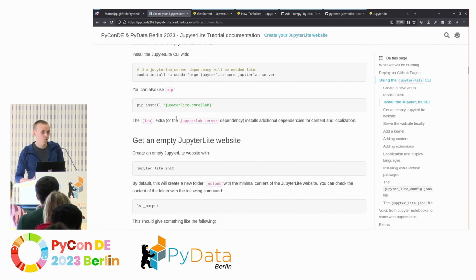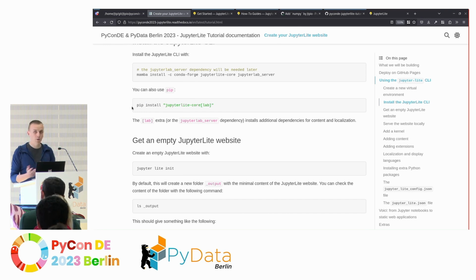But once you have your virtual environment, if you don't want to use Mamba, you could also use pip. It's available on PyPI. You just need to install it like this with jupyterlite-core and then the brackets with lab, or you can install JupyterLab on the side, just because it's needed for indexing the content and also a bunch of other extensions we will see later.